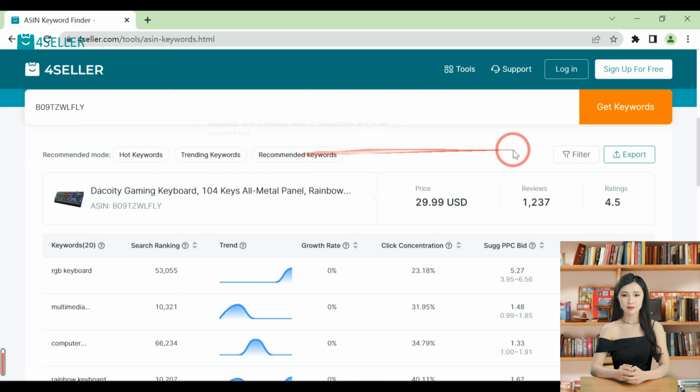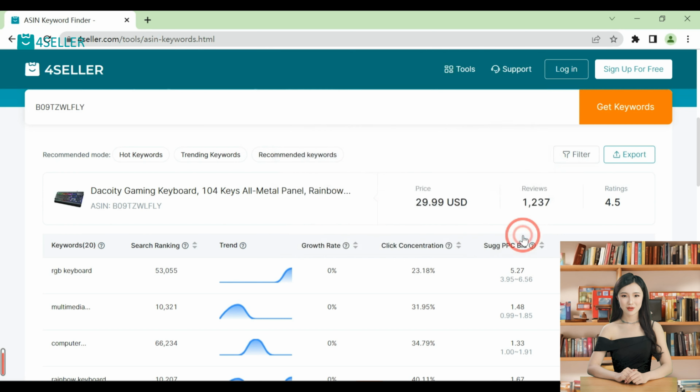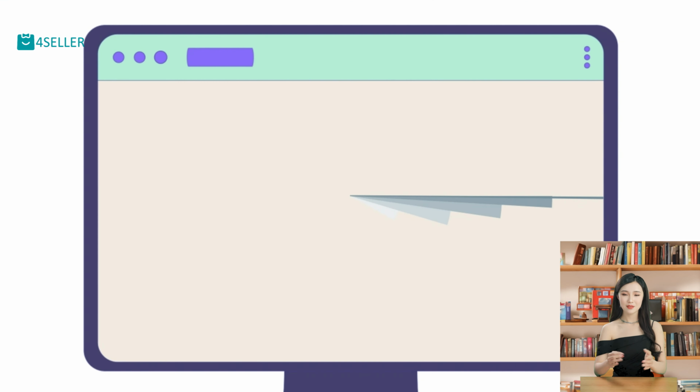In filter, you can customize the setting conditions to filter out the data you want. If you are a logged-in user, click the export button to download the collected keywords form. Don't wait, let's search it.